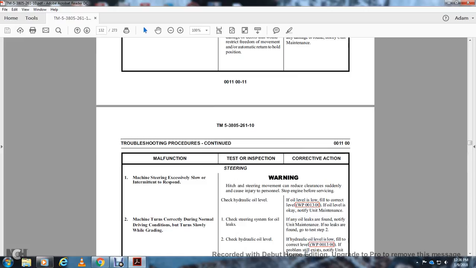Check the hydraulic oil level. If the oil level is low, fill to the correct oil level. If the oil level is okay, notify unit maintenance.